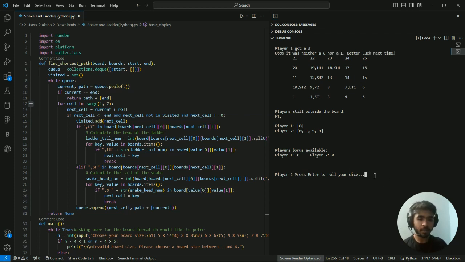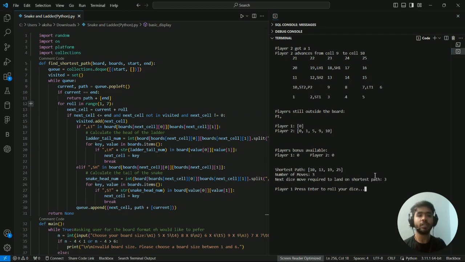Okay, let's see for player 1. He's still outside our board. Player 2 advances from cell 9 to cell 10. Okay, he got a 1. So the shortest path might also be changed. Okay, the shortest path is still the same. The only change is the dice move recommendation, which changed from 4 to 3. Okay, player 1 got a 2.